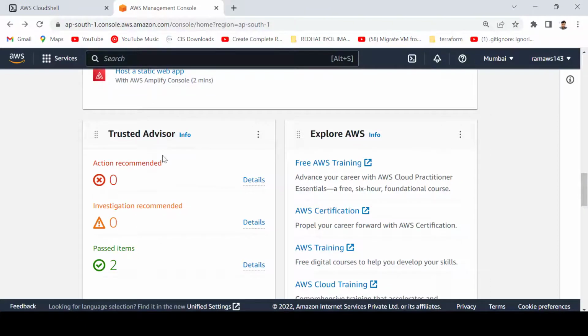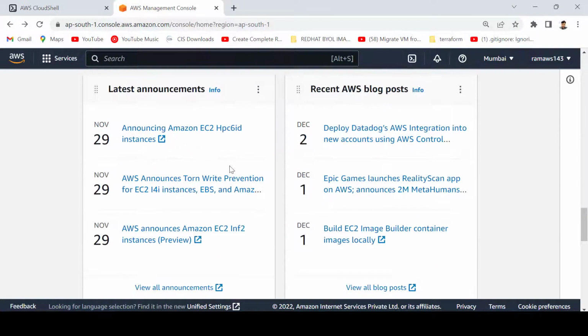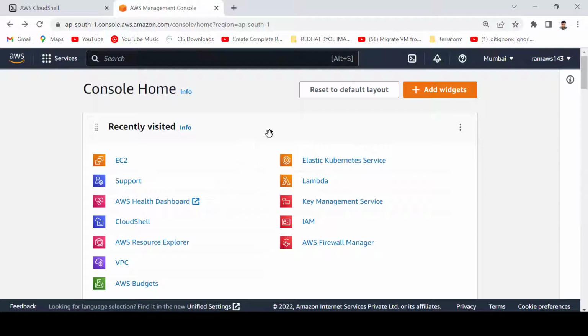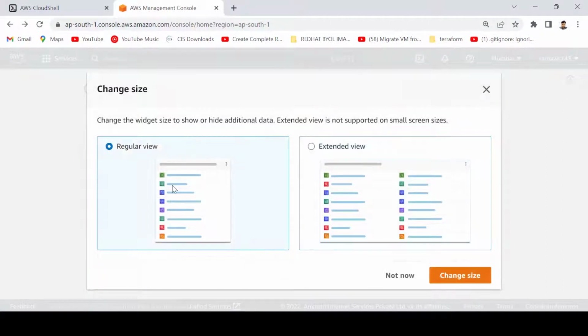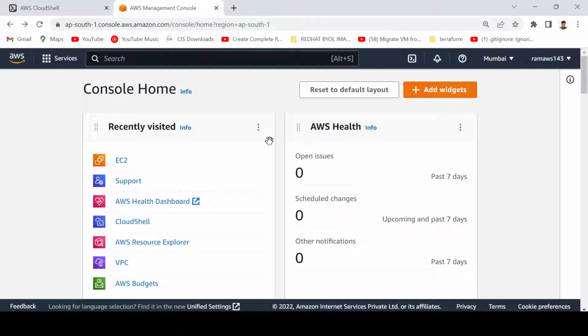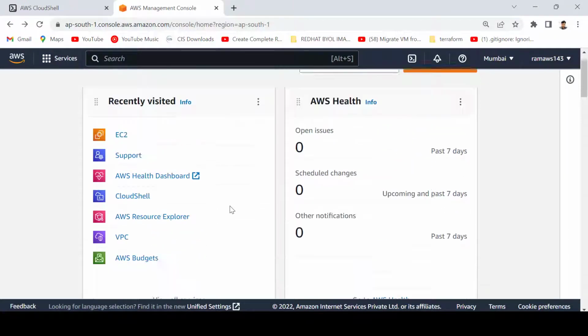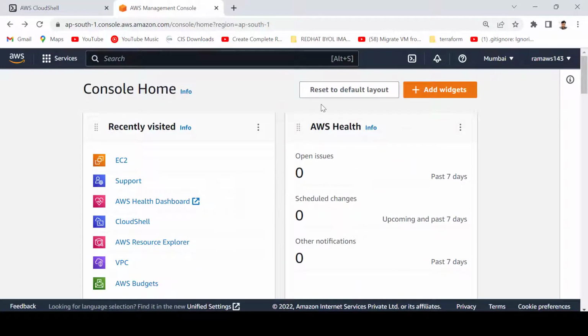AWS Trusted Advisor also, so there is a lot of things, and if you want to clean up, you can clean up. The same for changing size: if I want to change the size, regular is the extended view. Let me see. Earlier it was showing one column, and right now it is showing two. So that is all about the AWS console home page.